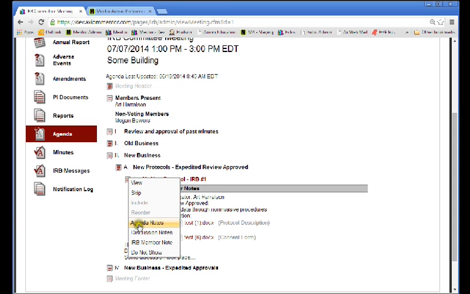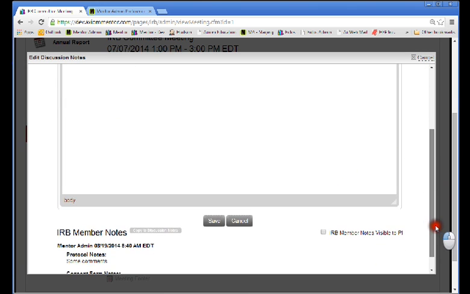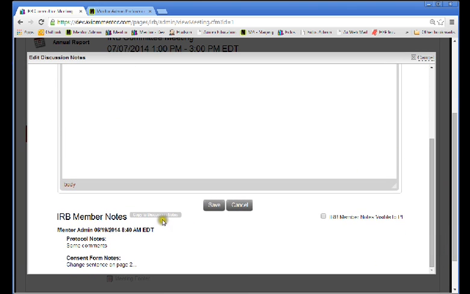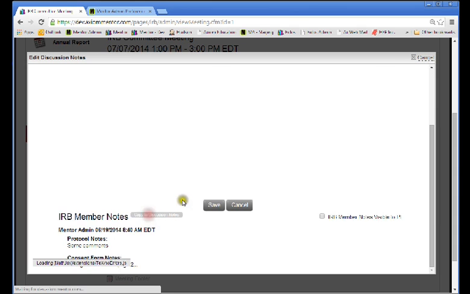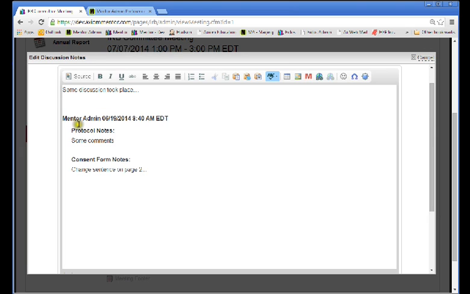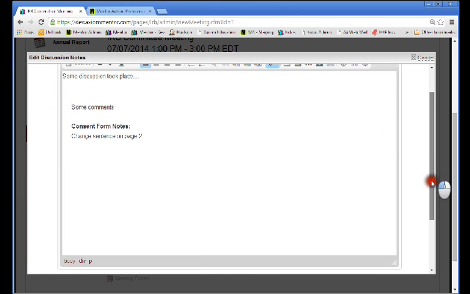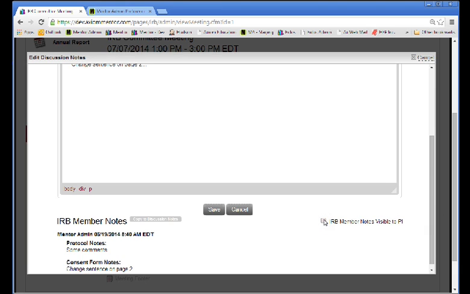But if I go to discussion notes, you'll see down at the bottom here that I can copy the IRB member notes to the discussion notes, and so you can actually use the IRB member notes as part of your minutes if they put in some good comments that you want to use, and you can just take out the text and use what they put in. So you also have the option of displaying the IRB member notes to the PI. By default, they're not displayed.